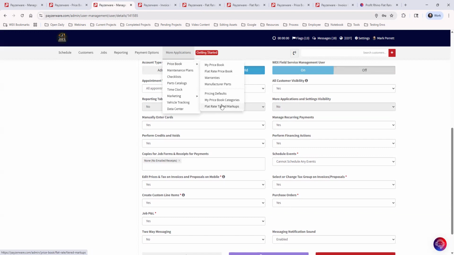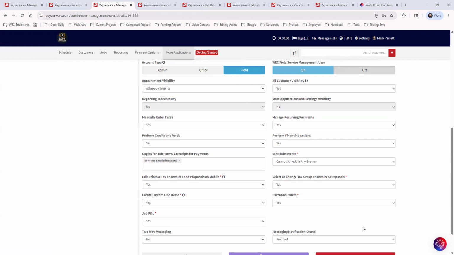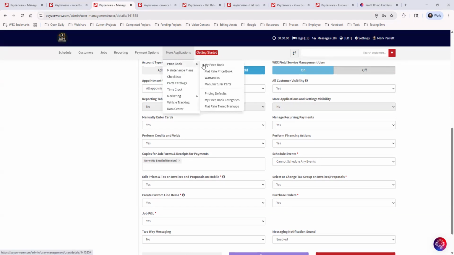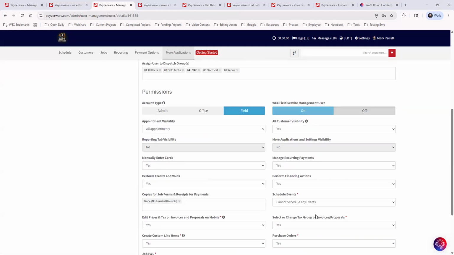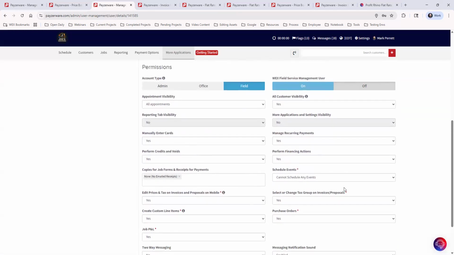Okay. Let's look at that at the end. Maybe we can do a little more troubleshooting. It should be there. If you have Profit Rhino set up, that is natively one of the things that comes with it, the flat rate price book section. I don't see any other way to get that turned off or on. Interesting. We will look at that in the Q&A. Thanks for bringing that up.